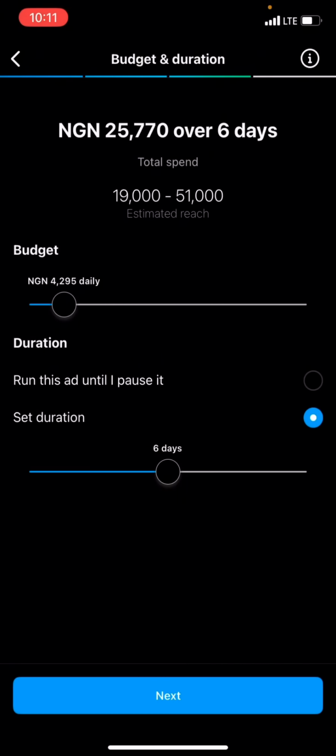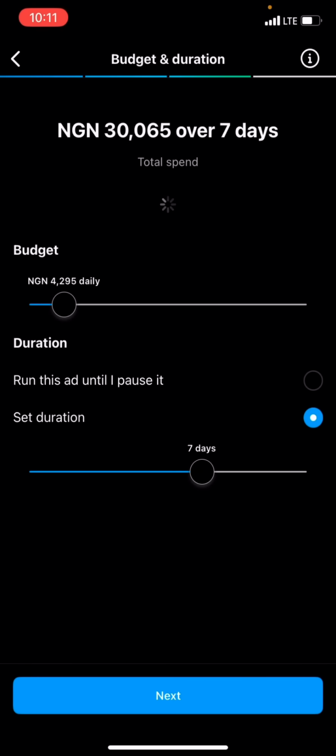Okay, now let's talk about duration. For a first time advert, like you're just scheduling this advert for the first time, I usually advise 7 days. 7 days and nothing less. I'm saying that over and over again. Even if you're just spending the lowest amount, 7 days and nothing less.